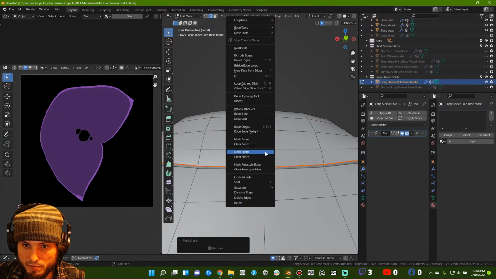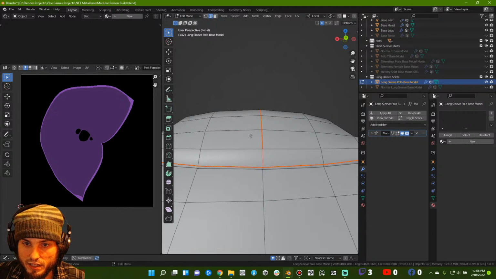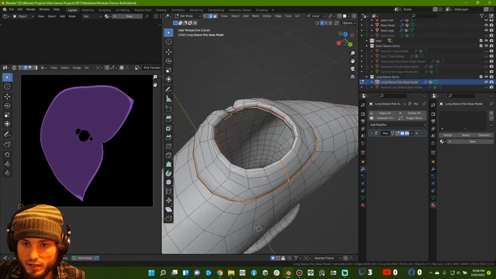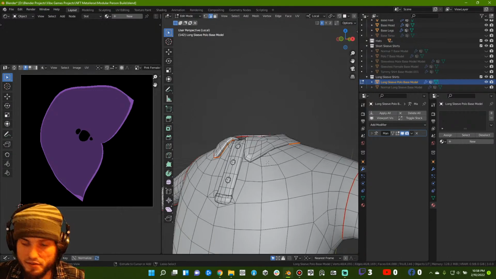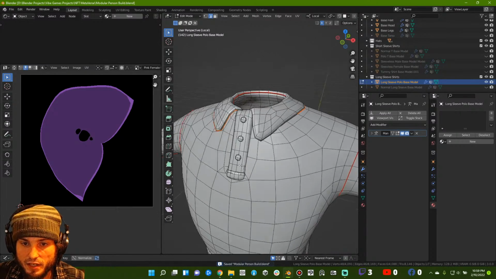Nope, not mark sharp. Mark sharp is something else. I'll explain that another time. I'll clear that sharp. Mark seam. Mark sharp has to do with that auto smoothing thing, and I can explain that another time.